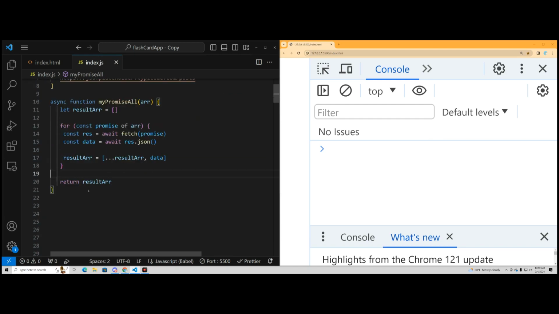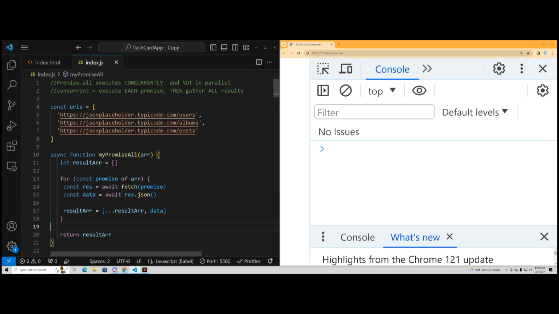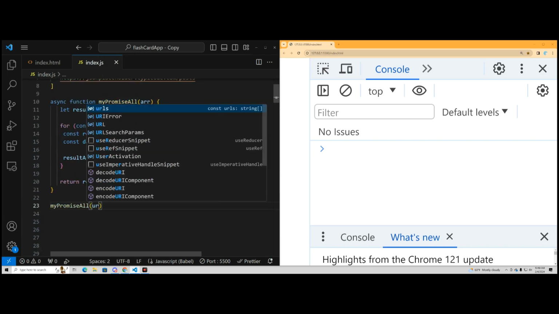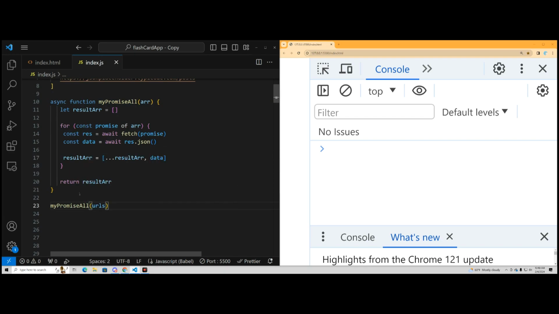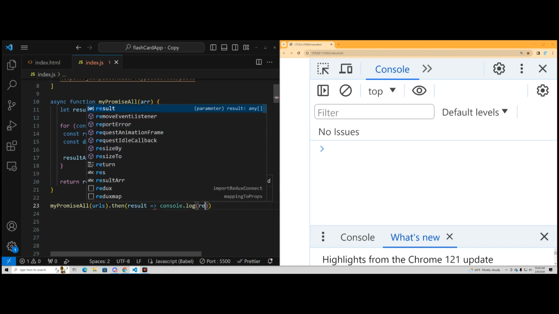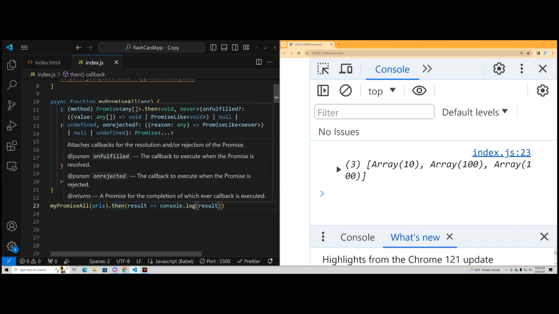Okay. And then now let's call this function. I'll call my Promise.all, passing in URLs. Now, remember, just because I return something static here doesn't mean that this is not a thenable promise, okay? Because we have an async in front, so this is a promise. So you have to do .then result. Let's console.log the result. Let's see what we get.